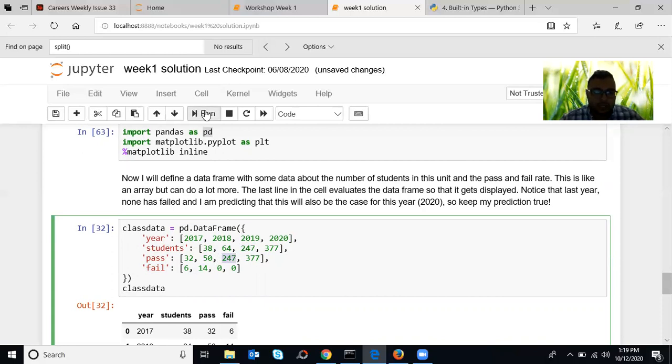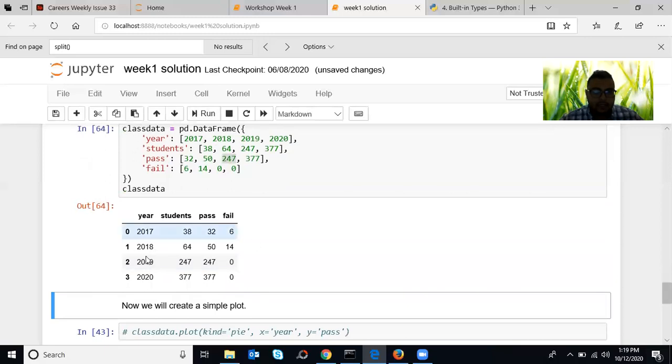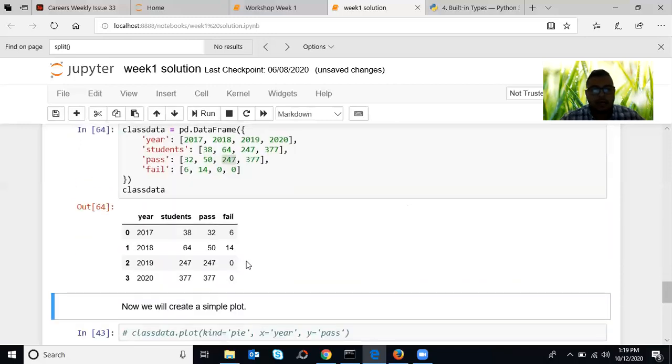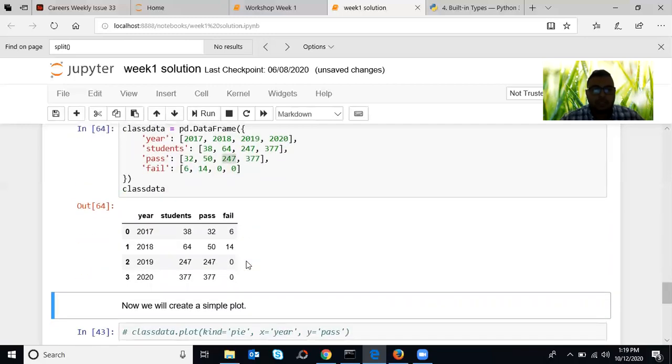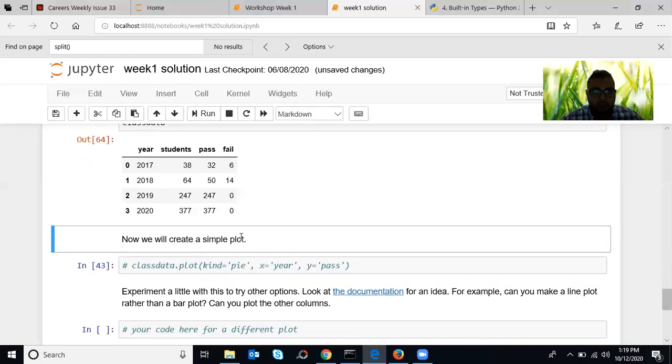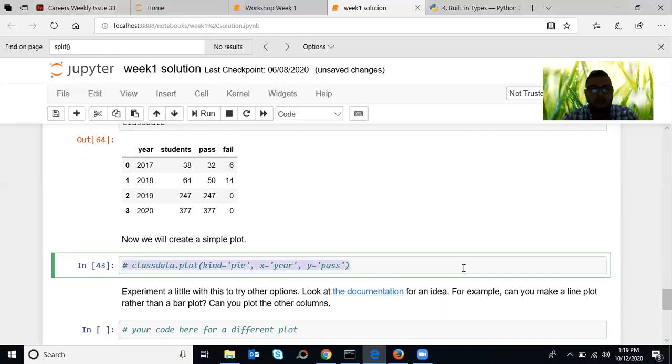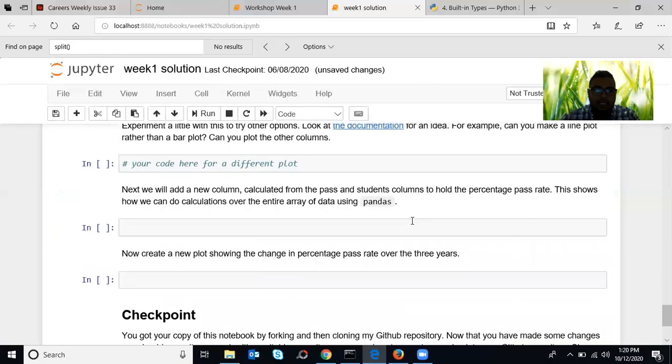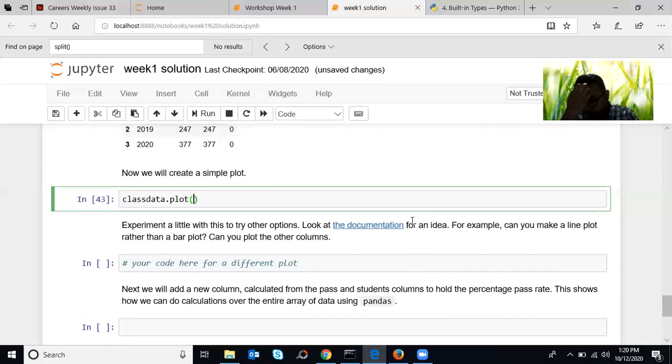Once I run this, I get this one, so that means this is the data frame we have. Now our task is to plot this data frame. We'll create a simple plot. To create a simple plot, we write class data dot plot, and then we have to type the plot, like what is the type. If I write type equals bar plot.